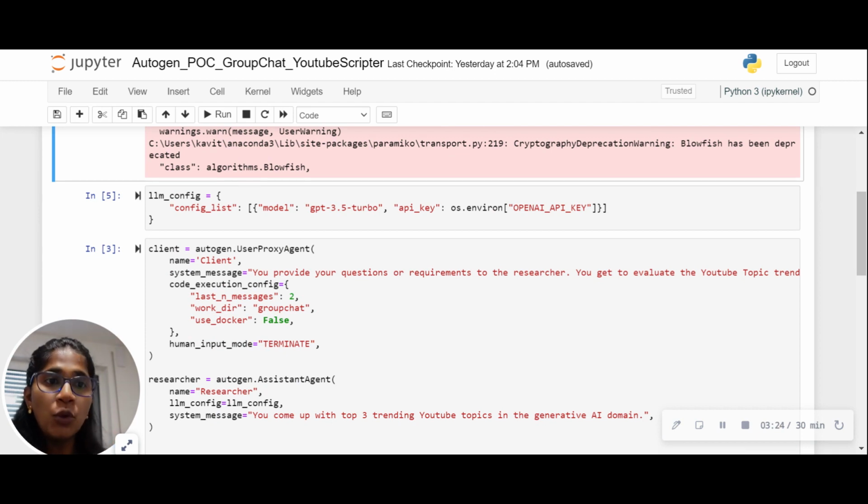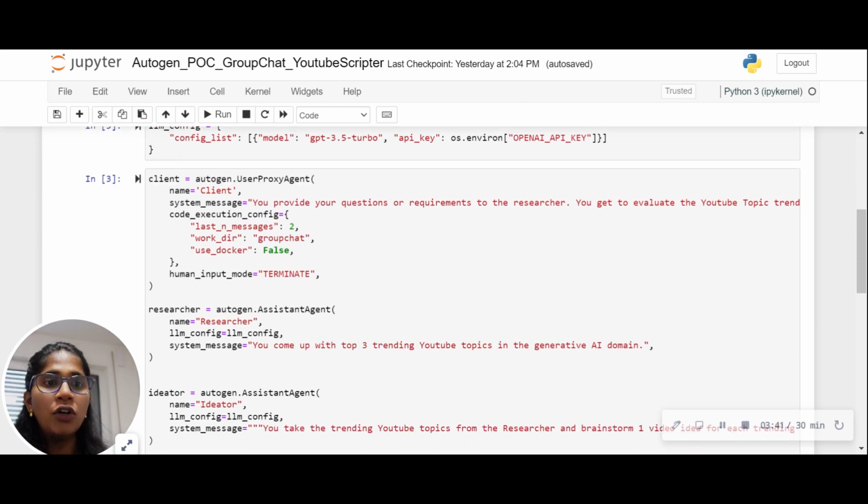I have one human agent, which is the client. The client gives the prompts or the research questions and also will moderate the chat among the group of AI agents. Then I have a researcher, which is an assistant agent, or an LLM-based AI agent, which will do the research across the trending topics in YouTube and come up with the trending YouTube topics in the generative AI domain.